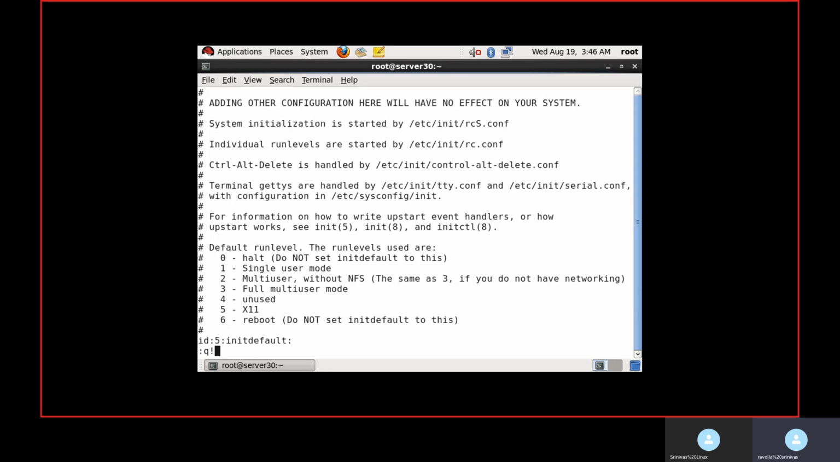Here, don't put 6. If you write 6 here, every time it will reboot. Then you would have to put your DVD or ISO image and boot into rescue mode to troubleshoot this problem. Here they have already written, do not set initdefault to this, because if you put this and reboot, every time it will reboot, it will not give you even a single second to troubleshoot the problem. Again you have to go to the DVD, select the rescue mode, and troubleshoot the problem.